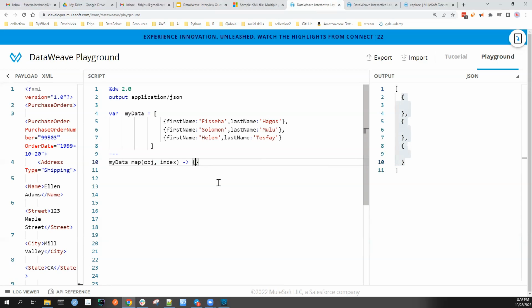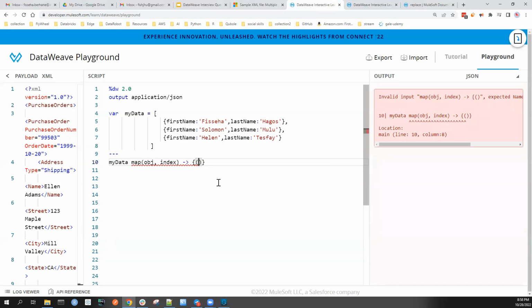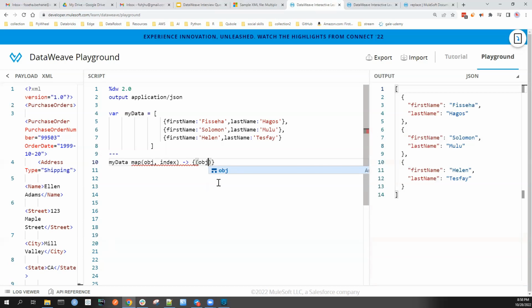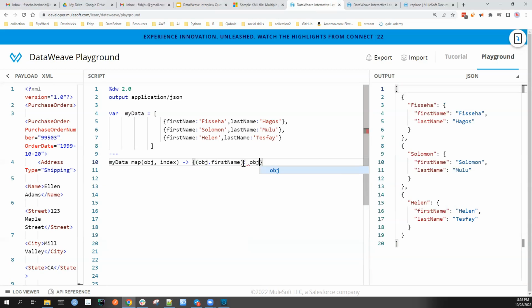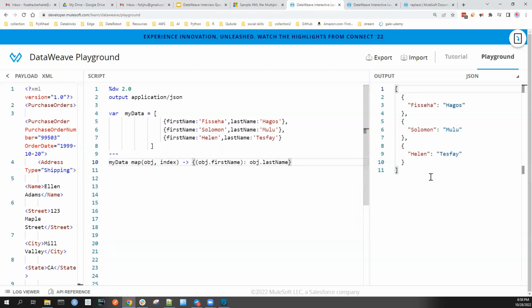And to create a key, you have to put it inside brackets. So here object dot first name is my key, and then my value will be object dot last name. So this one answers our question. And try it with reduce also, because we have done similar questions. This is the only thing that you have to remember here, putting this within brackets.